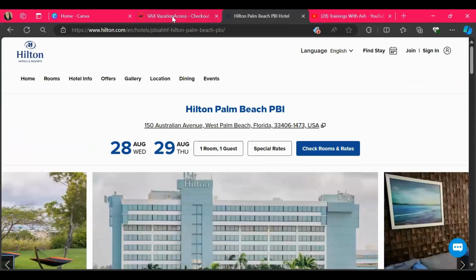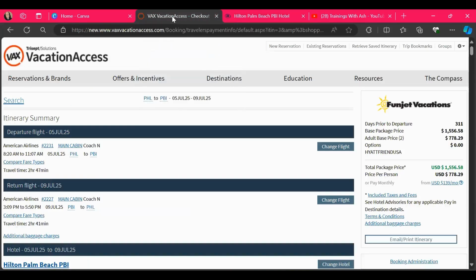Now let's take a look at the quote so you guys can kind of understand what we're doing before we build it, right? So this is inside Vax. It is inside FunJet Vacations. You can find that in the search bar. It is the second one. I love FunJet Vacations. It's normally one of my cheaper options.